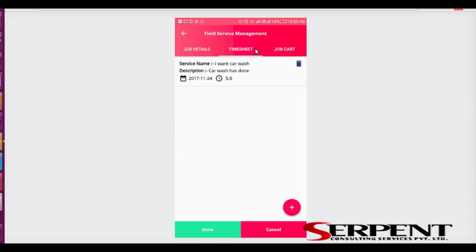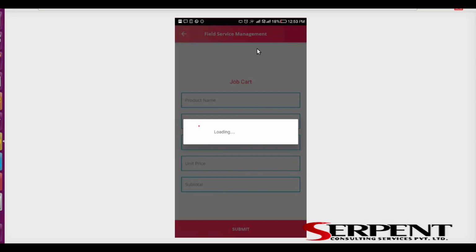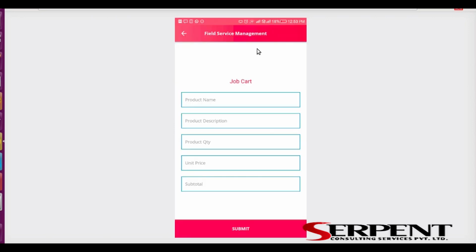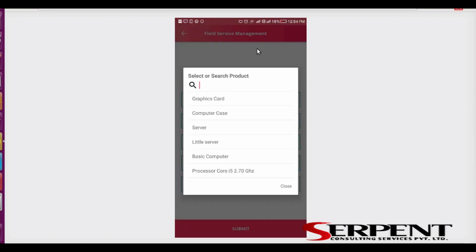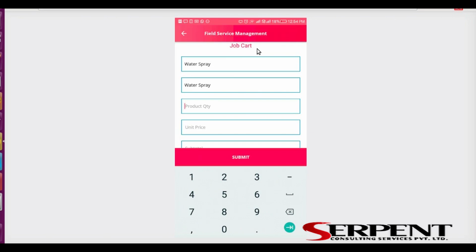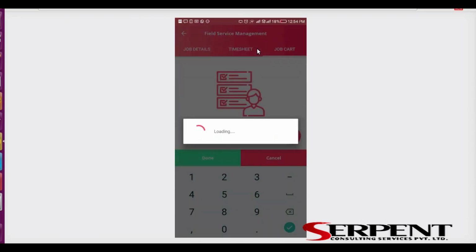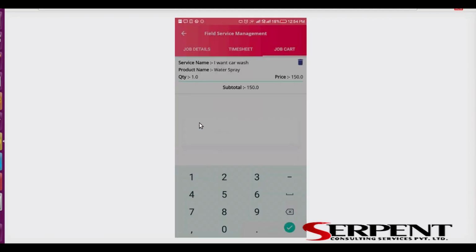Then go to the job card again. Click on the plus button. If he has brought any product for the customer, then he can add that as well. Since he came for car wash, he might have brought a pipe or any washing equipment. Water spray, quantity of 1, unit price 150 or whatever. Then submit it. It is loading. It will get submitted soon.